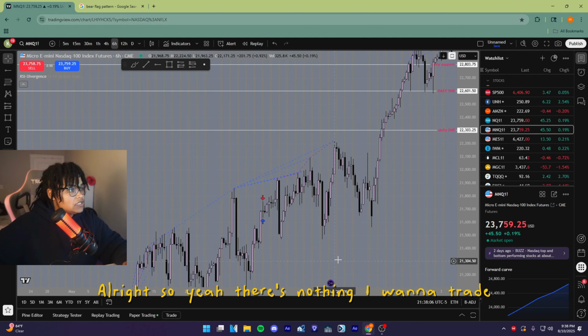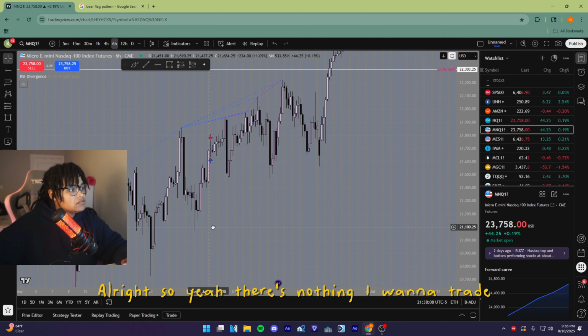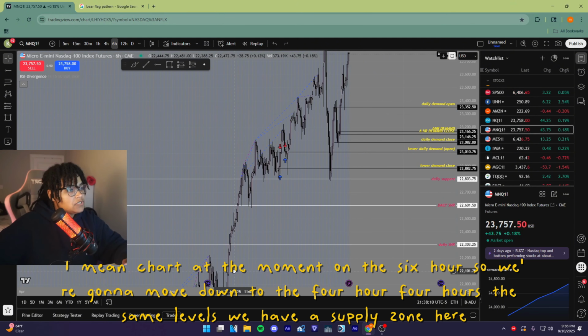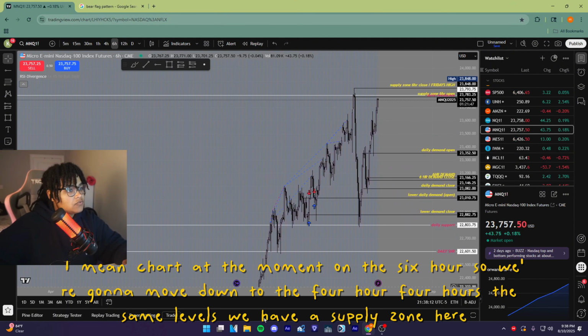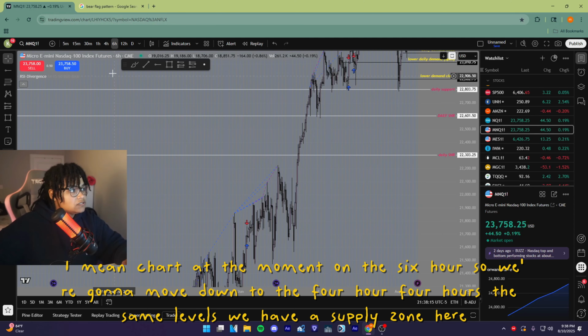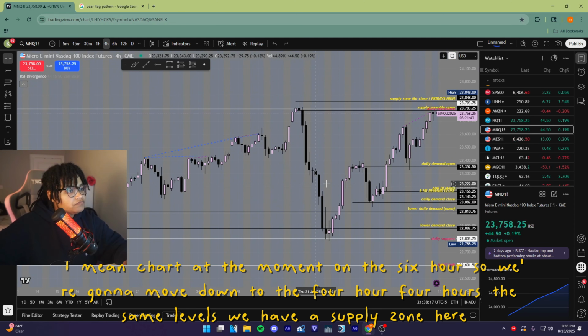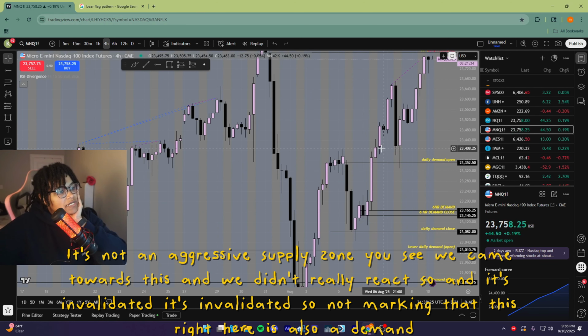There's nothing I want to chart at the moment on the 6 hour. So we're going to move down to the 4 hour. 4 hours, the same levels. We have a supply zone here. It's not an aggressive supply zone. You see, we came towards this and we didn't really react.